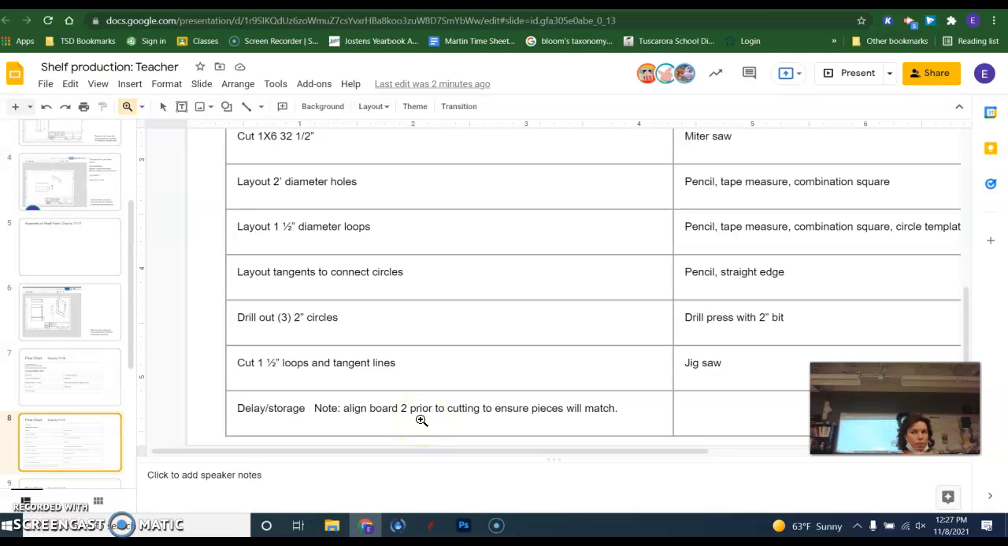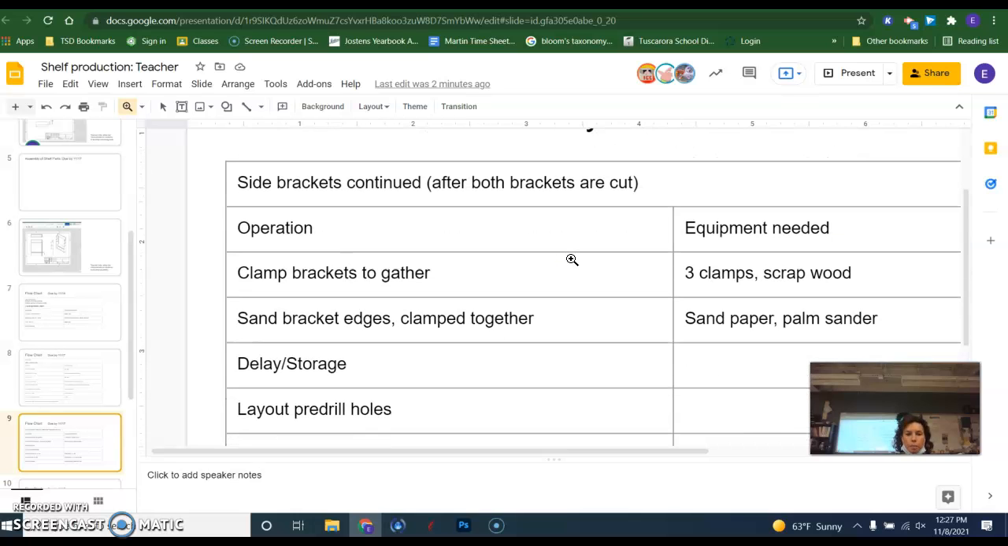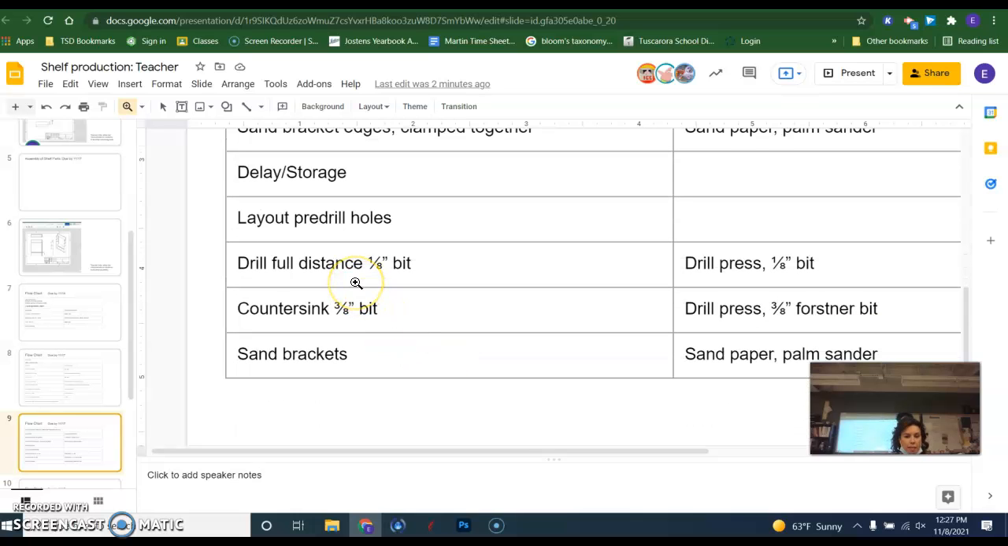And I made a special note down here because we want to ensure these boards match. So after I cut the first board out and I lay out the second board, I'm going to put them on top of each other before I cut that second board to make sure things look correct. But then there's a delay for storage. Now that I've done that delay for storage, I'm going to come back and I'm going to start sanding my pieces. There's a specific way that I am going to sand my side brackets. I'm going to drill holes for my assembly.